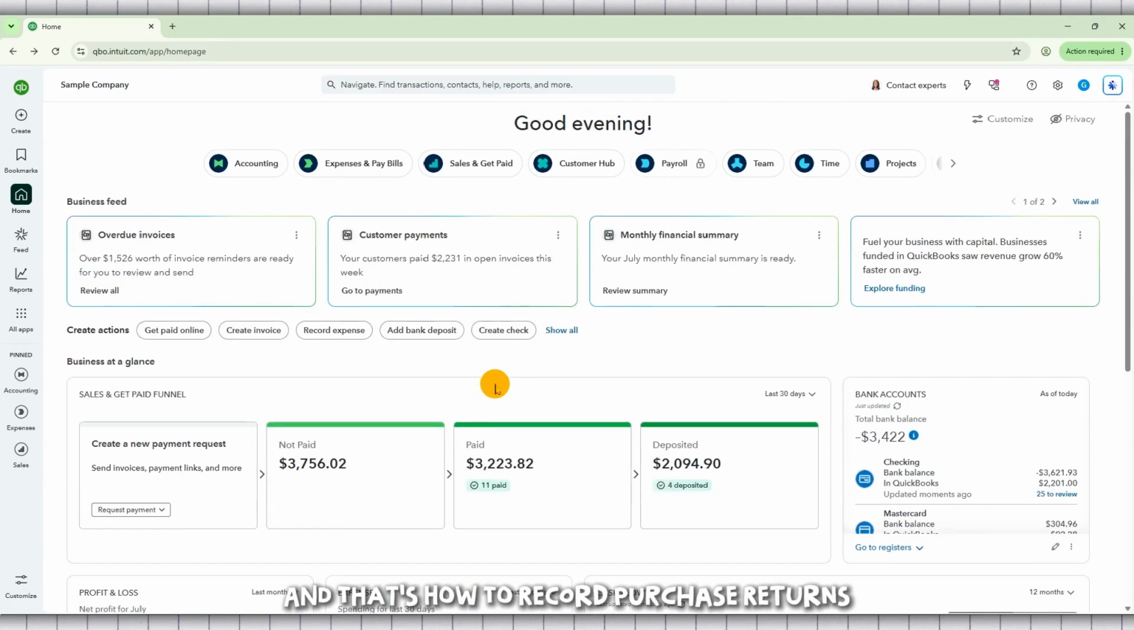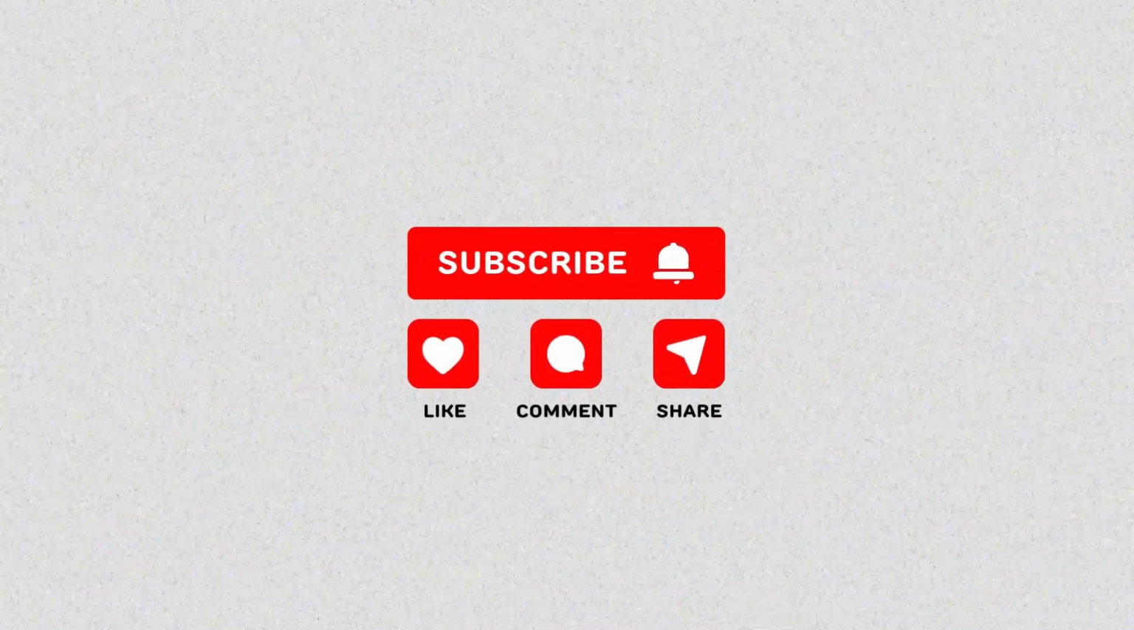And that's how to record purchase returns in QuickBooks Online. Following the correct workflow based on how the refund is received helps you keep your vendor records, inventory balances, bank activity, and credit card transactions properly organized.